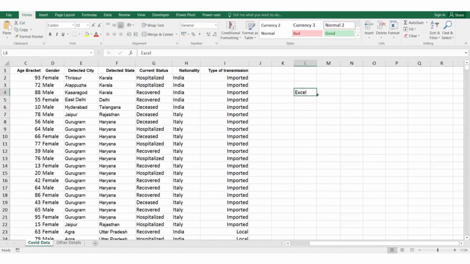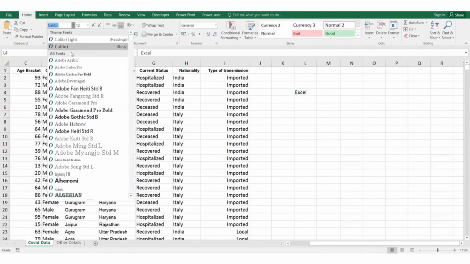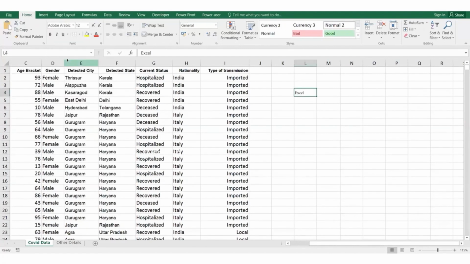click on it again to select it, and now I can change the way this data looks like. So here I can change the font of it. So for example, from Calibri, I want to make it Adobe Arabic like this. I can change the size of it. So I can from 12 make it, let's say, 16.